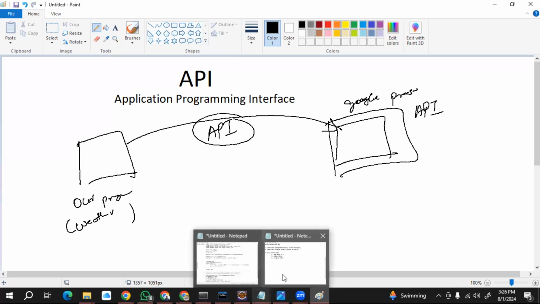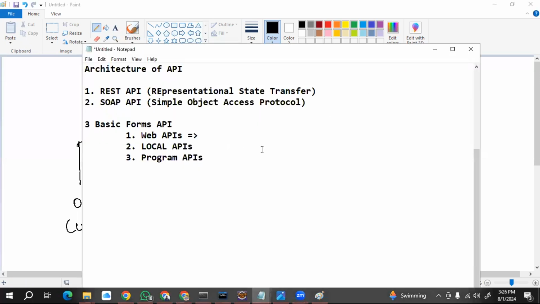Then the next one is local APIs. Did you hear this word, .NET? This is a very common example for local APIs. When we are installing some kind of software on your computer, sometimes they ask you to install .NET framework, right? What is the purpose of this one?